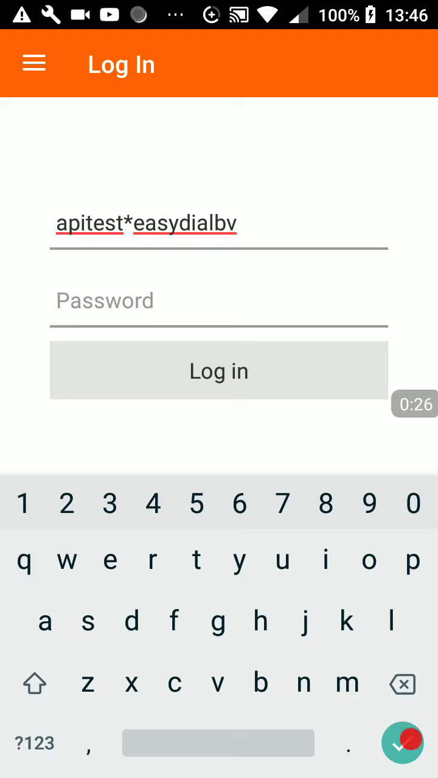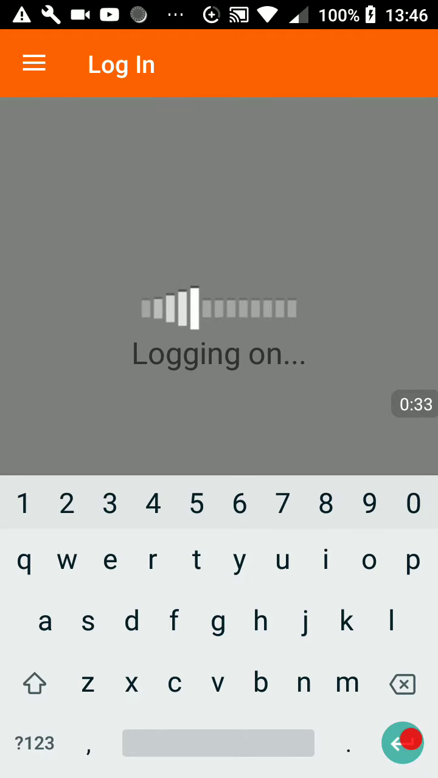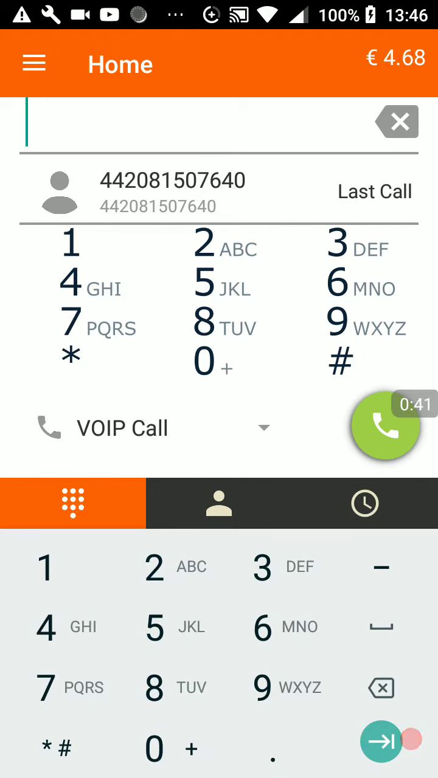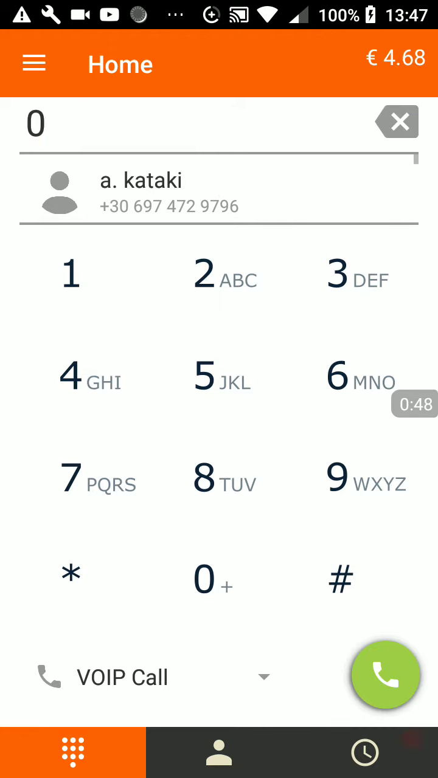Now entering the password will allow us access to the dialer. The first page you see is the dial pad. And to make a call to, for example, the UK, you would start with 0044, or in the case of the US, 001, etc. So you need to use the full international dialing code.